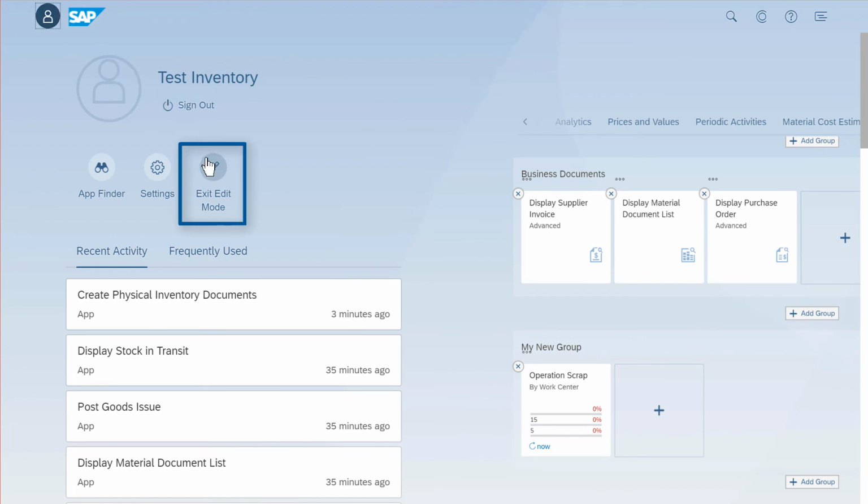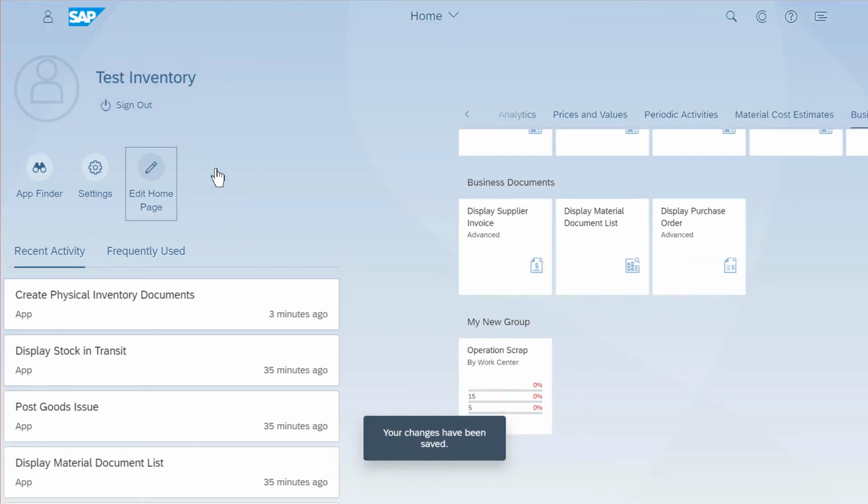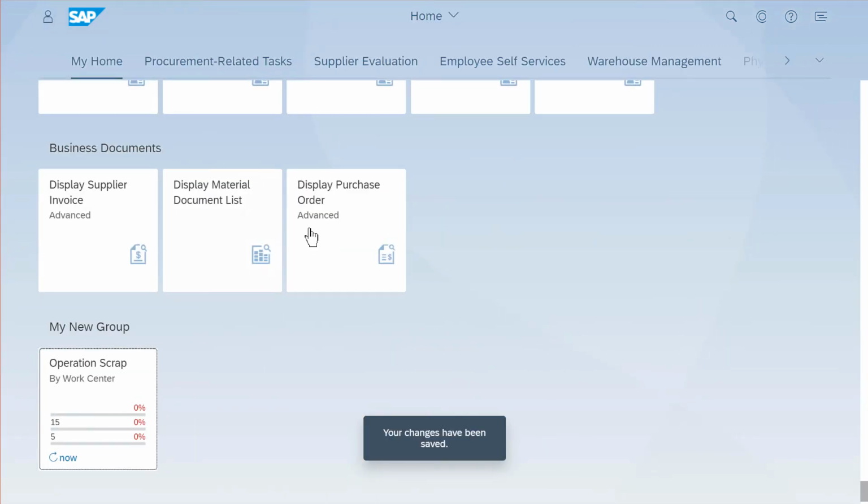That's how easy it is to customize your homepage. It's really worth it to make the apps you use most often handy to get to. When you first start using the system, you may not know which apps those are. Don't be afraid to try out different apps to see the information they provide.